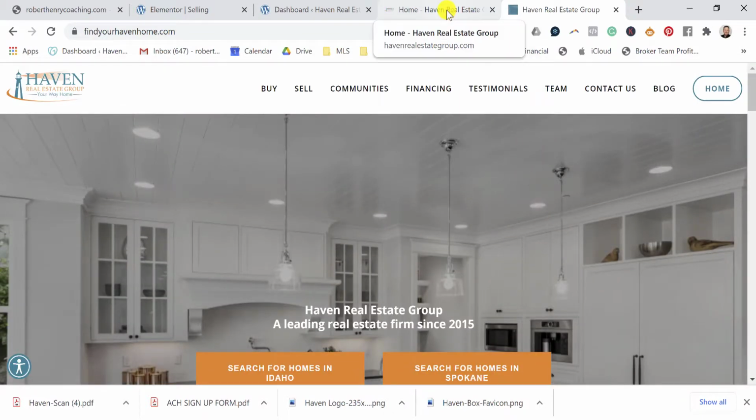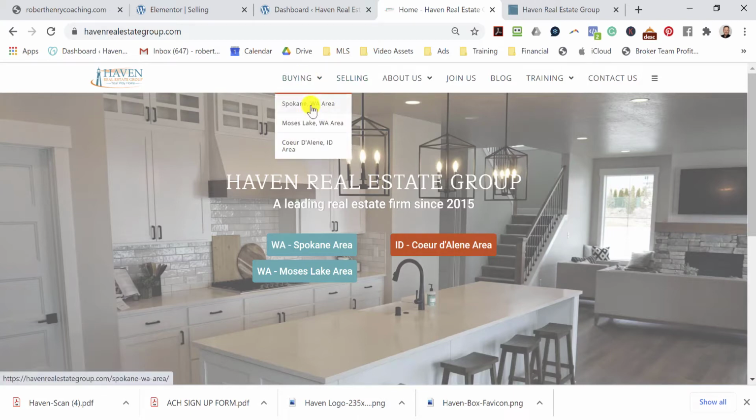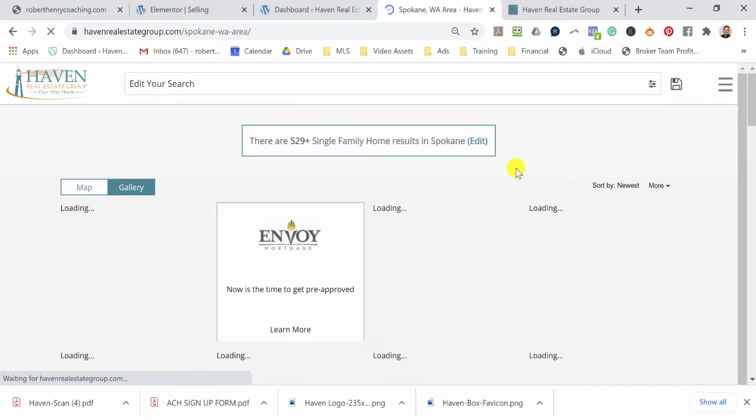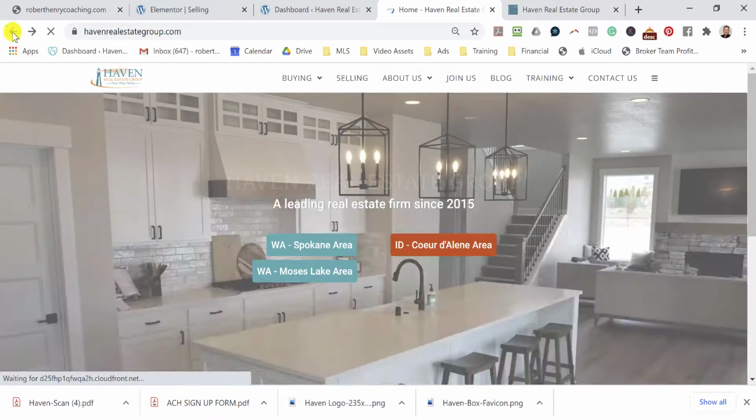Now, I built Haven Real Estate Group, showing you the techniques that I'm about to show you, to mimic that site, so that when someone clicks on buying in the Spokane area, the user experience is seamless. It seems like they're going right to a page within your site, which is what they're doing. However, the user experience isn't jumbled, like they're moving from one site to the next. For them, it feels like they're still searching for homes within that site. And if they log in or create a login, that lead information goes to you. So again, very, very similar looking sites.